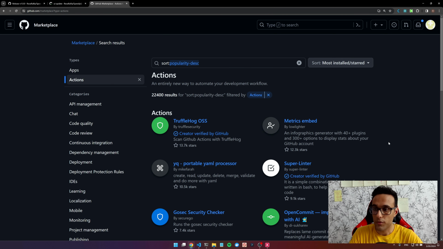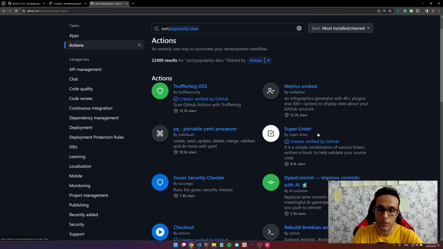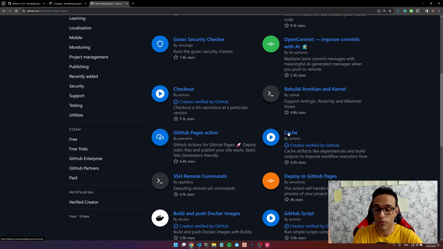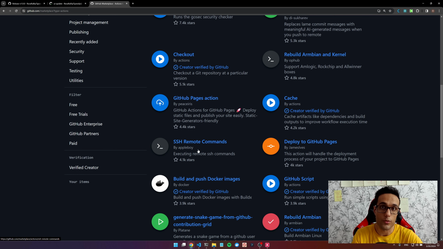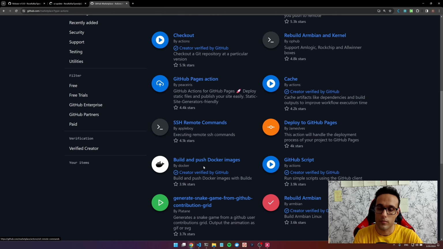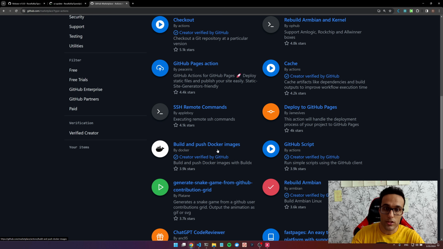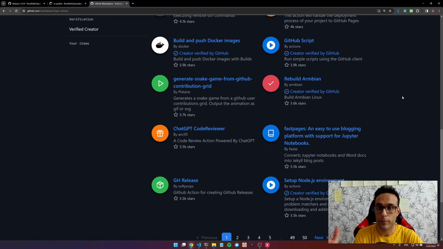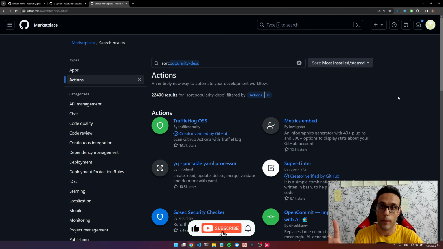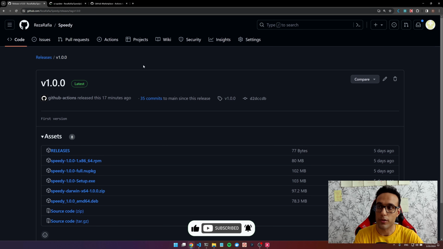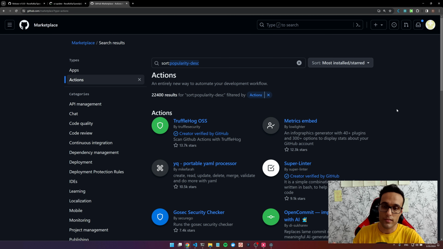There are all sorts of things that you can do with GitHub Actions. You can do linting, you can handle your caching, you can even SSH to your server if you have a server and you want to deploy on that server directly from GitHub. You can create a Docker image if you want. So I highly recommend that you check out GitHub Actions and try to integrate it into your repository as I showed you here. It's very simple. I will add this page in the description so you can check it out.